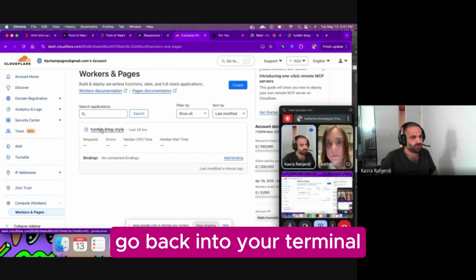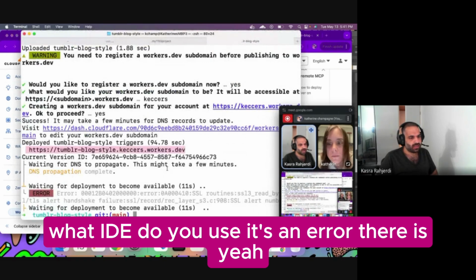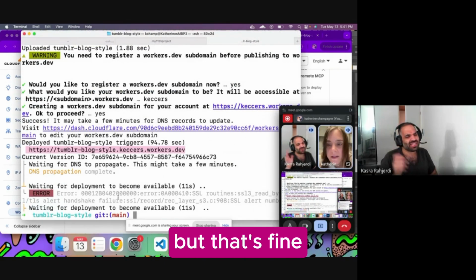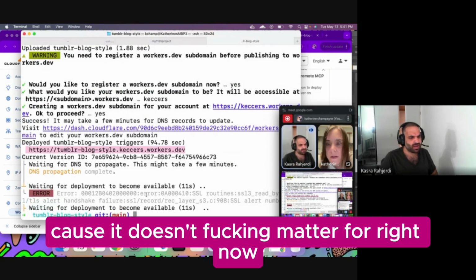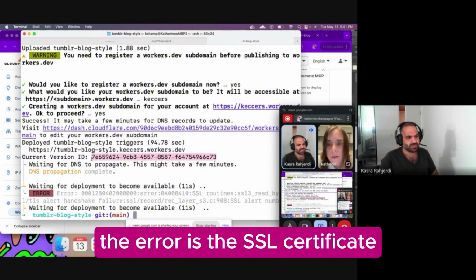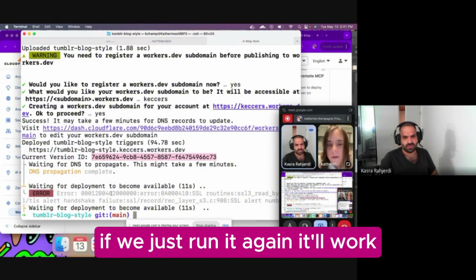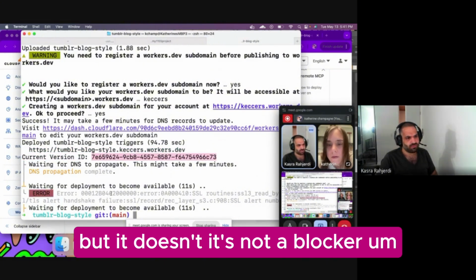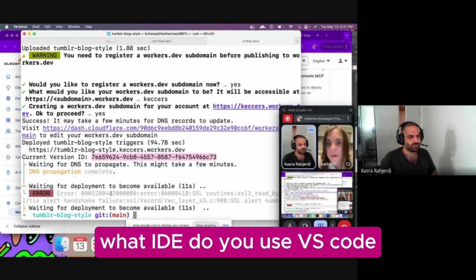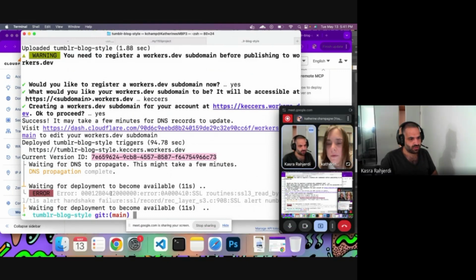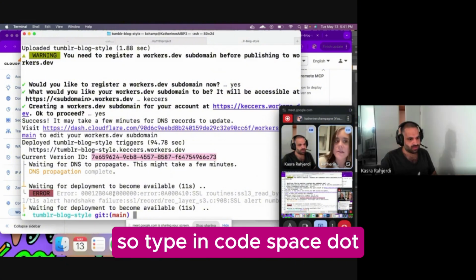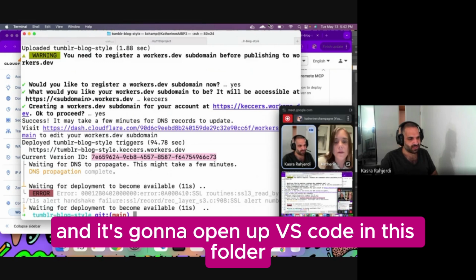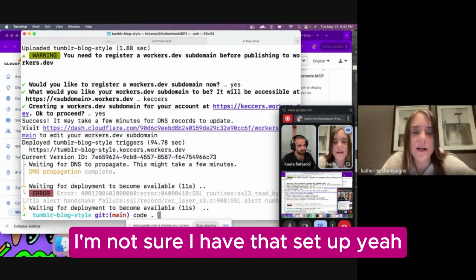Go back into your terminal. What IDE do you use? Oh, it's an error. Yeah, but that's fine because it doesn't matter for right now. The error is the SSL certificate didn't get made in a quick enough time. If we just run it again, it'll work, but it's not a blocker. What IDE do you use? VS Code. Okay, so type in code space dot, and it's going to open up VS Code in this folder. I'm not sure I have that set up.